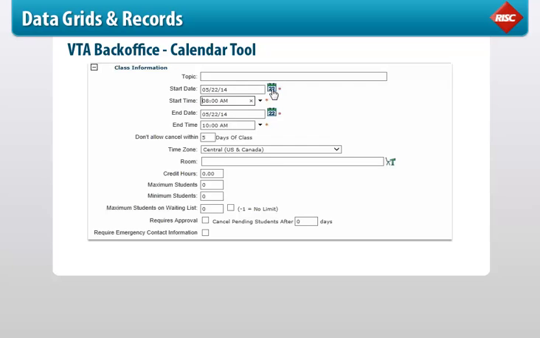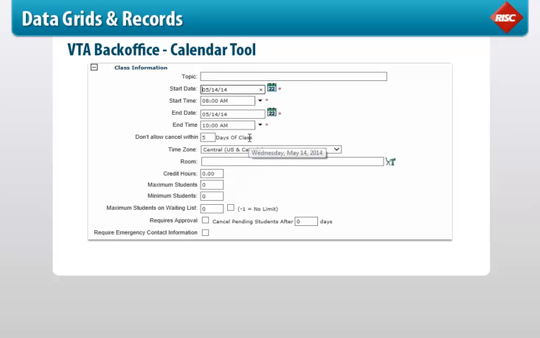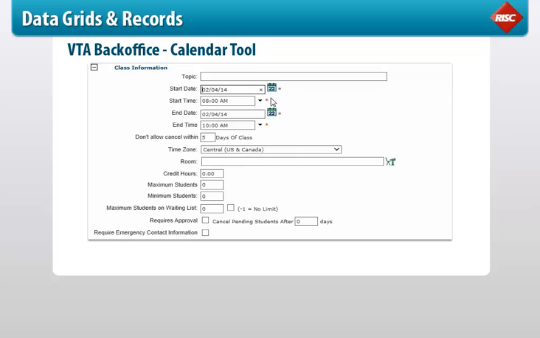calendar feature that is launched by clicking the icon next to the field. Once the calendar icon is clicked, the calendar tool will appear. The current value will be highlighted on the calendar. If you click on a specific date, it will populate the date field. To set the value to the current date, click on the today value at the bottom of the calendar.